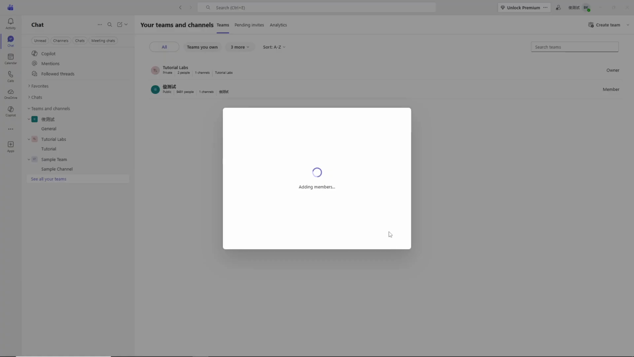And that's it. You've successfully created a team and added members in Microsoft Teams, giving you a dedicated space to collaborate and communicate effectively.